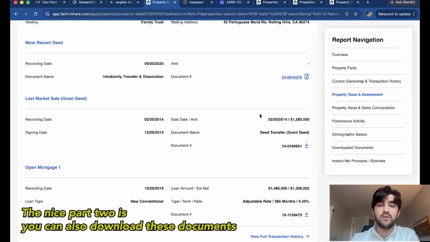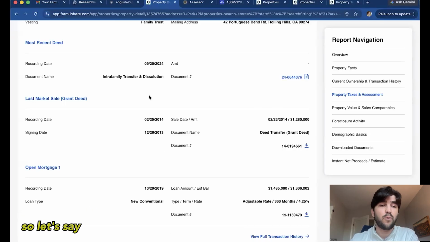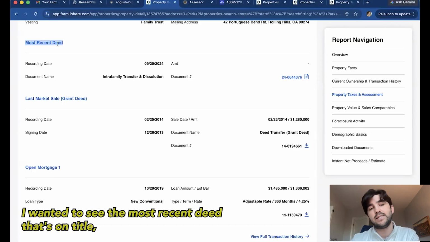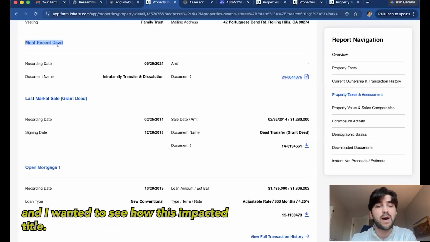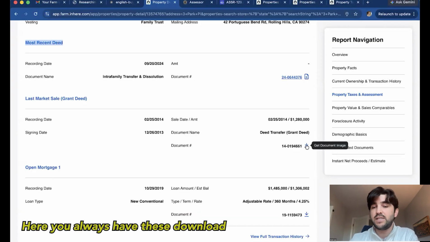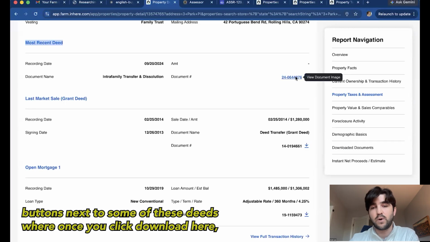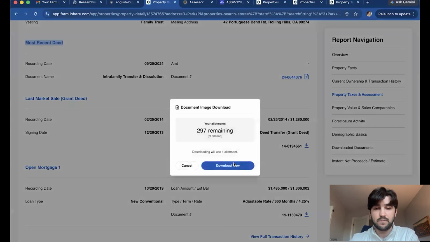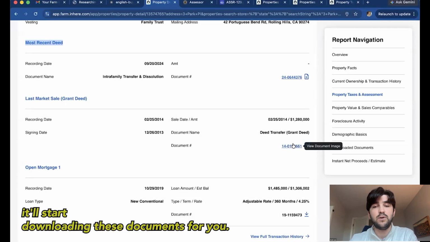The nice part too is you can also download these documents. So let's say I wanted to see the most recent deed that's on title, and I wanted to see how this impacted title here. You always have these download buttons next to some of these deeds where once you click download here, it'll start downloading these documents for you.